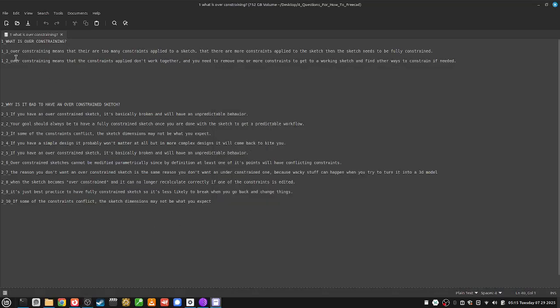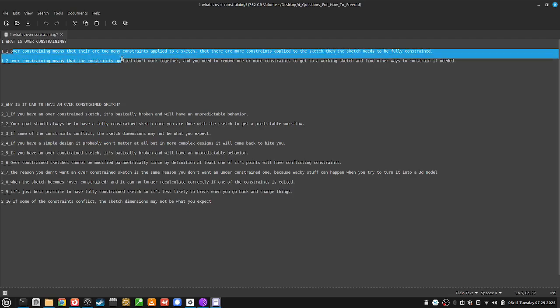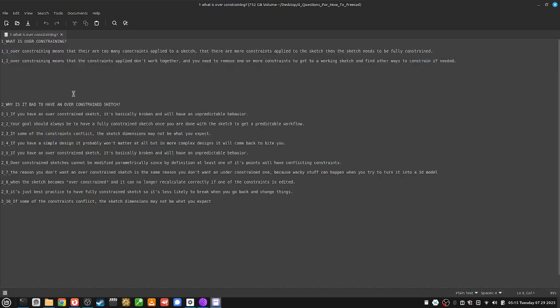Alright, in this video I'm going to be going over what over-constraining is. Over-constraining means that there are too many constraints applied to a sketch, that there are more constraints applied to the sketch than it needs to be fully constrained. It means the constraints don't work together and you need to remove one or more constraints to get the sketch working and to find other ways to constrain if needed.